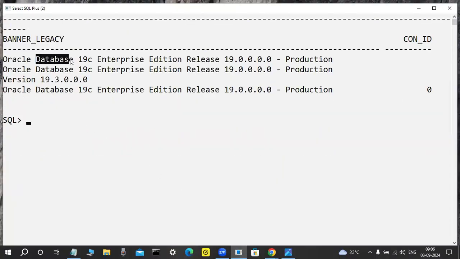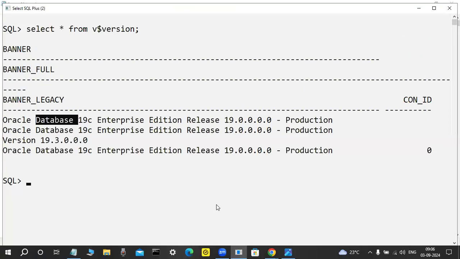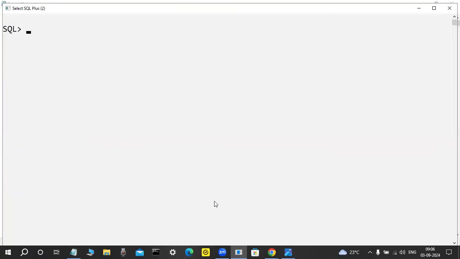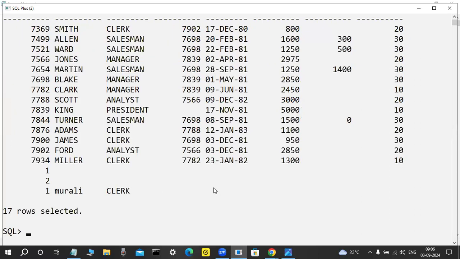Oracle is a database software, one of the popular database software from Oracle Corporation. And what is the purpose of this database software? To store data permanently in secondary storage devices. But these databases store a structured collection of data. Yesterday I told you, data is stored in table format only. The structured collection of data.